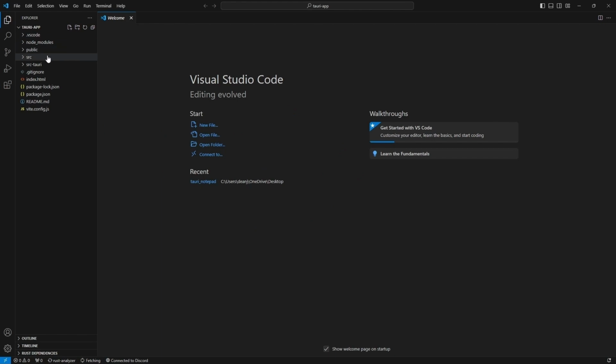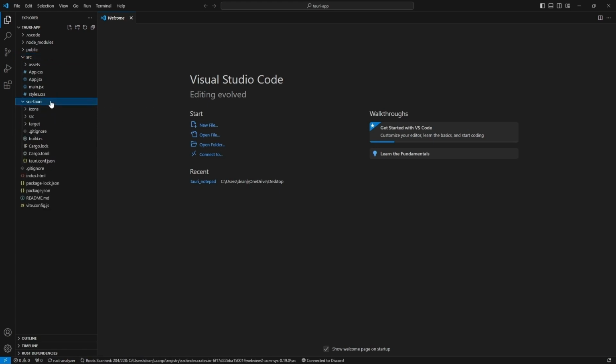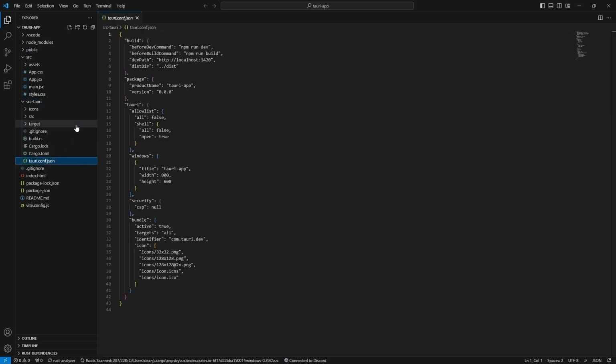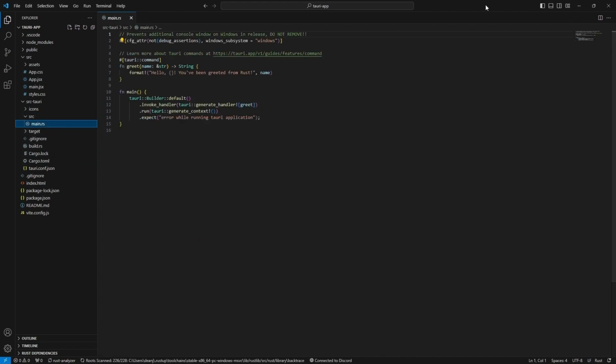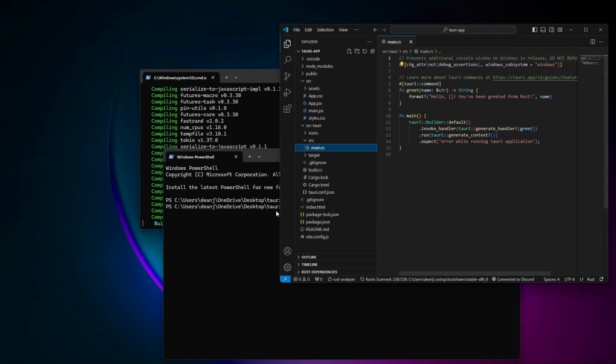You have src and src-tauri. The src is going to be your front end if you're doing the React side. This is all your React components, as well as your main. Then src-tauri is the back end desktop application configuration. We'll go to src/main.rs, and this is your main function right here for Tauri.